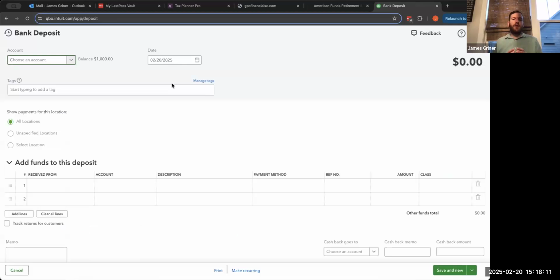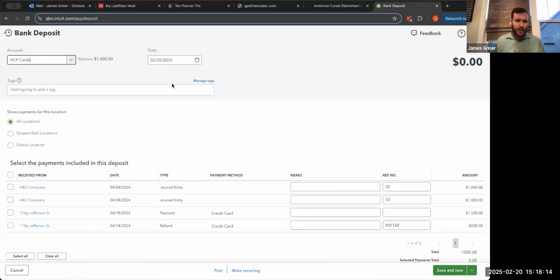And this screen is going to show you any transactions, whether it's payments, refunds, or journal entries, any transactions in undeposited funds that have not been reconciled out of undeposited funds. Now, that means that you have not moved them from undeposited funds to another bank account. So you haven't created a bank deposit.